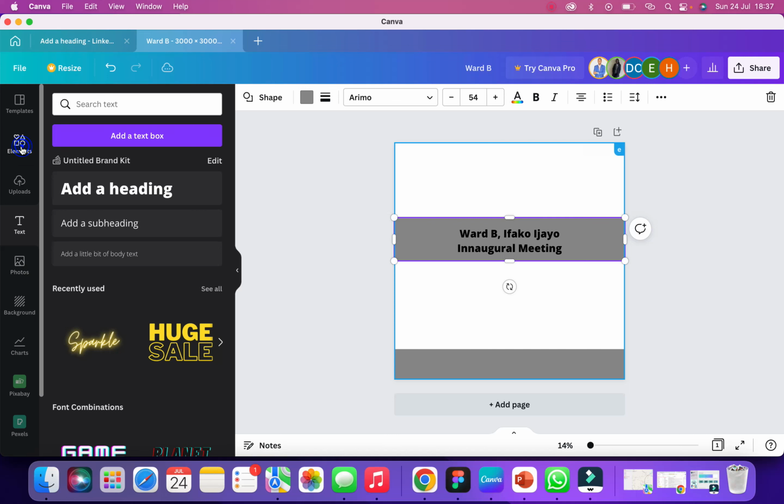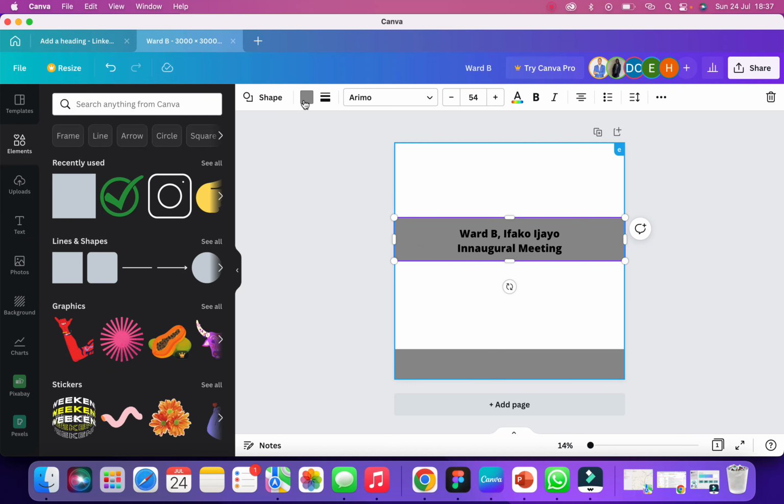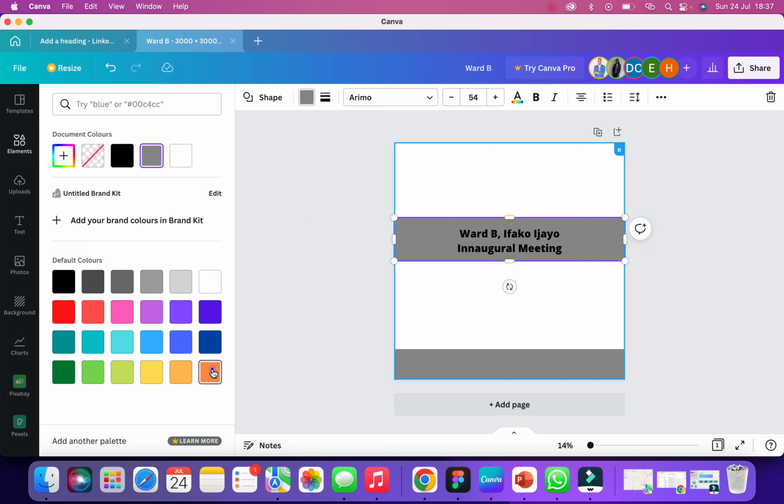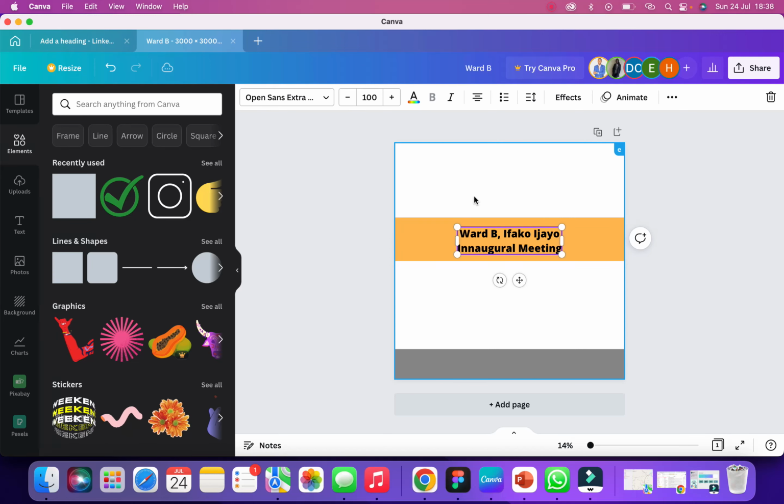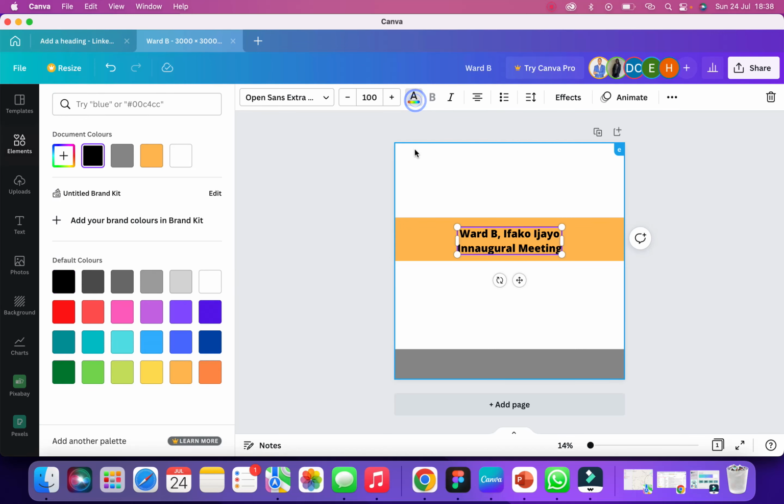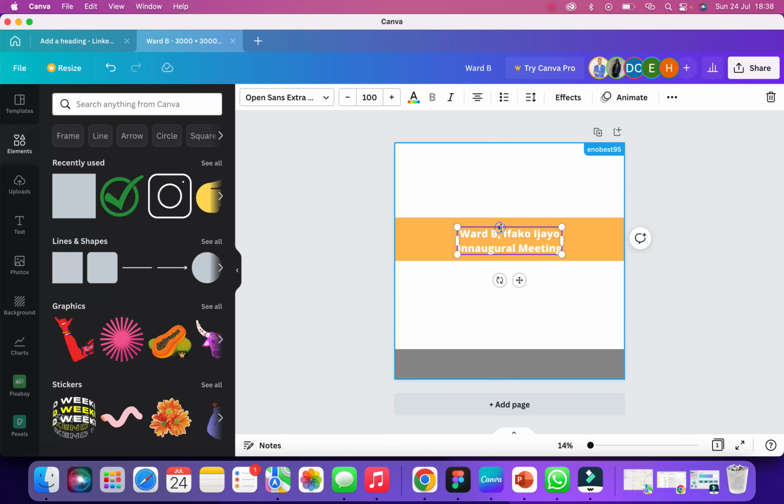So let me start giving this color. I have it sitting on an orange background. I think I'll use, yes, this. And my text is of course a white text. So I'm going to change this color to white. And I want to use a unified font.